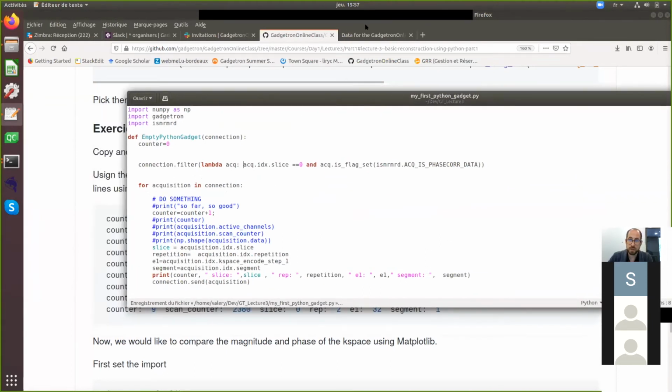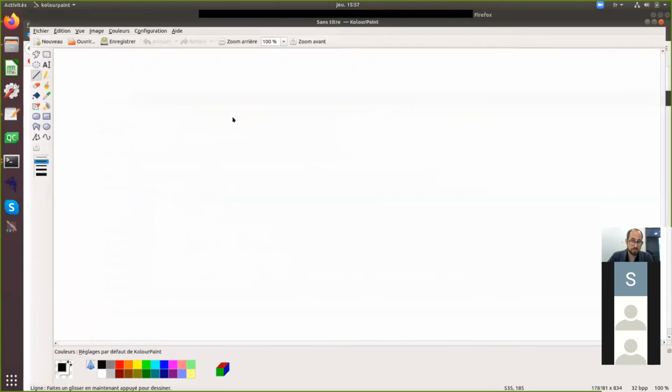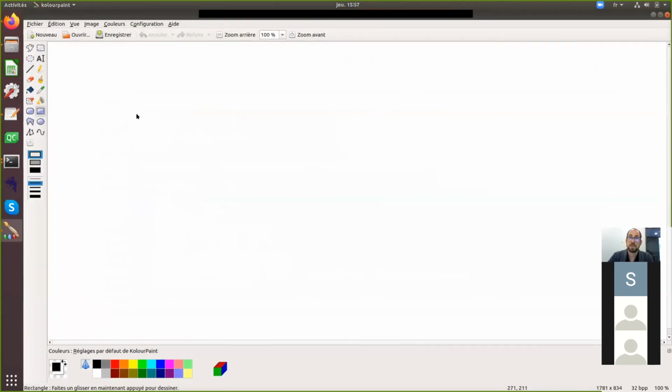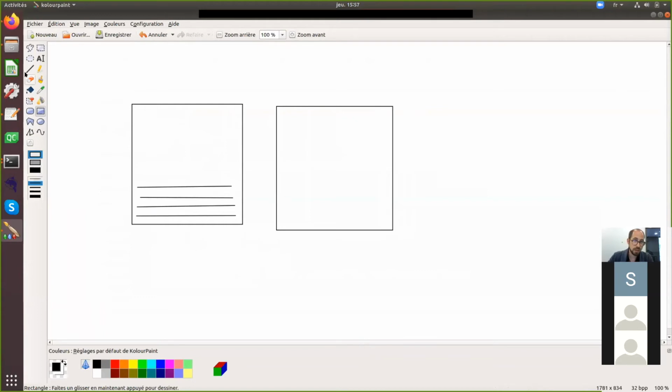Just a reminder, if you do FLASH images, you will do one excitation per line. And if you do single shot EPI, you will cover the k-space in one shot, and you use some blips to move in the y direction, so the readouts are not in the same direction, and you need to correct for gradient imperfection.